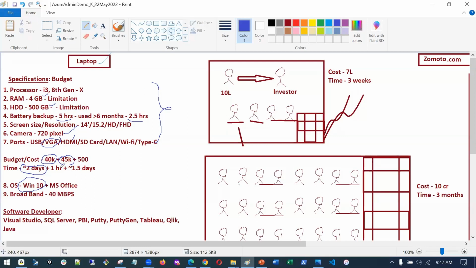So let's say I'm going with 1 hour for both operating system and MS Office installation. But if you buy the laptop with operating system and MS Office, it might cost you 5,000. Exactly. Now, Moise, will you be able to start working on your project?